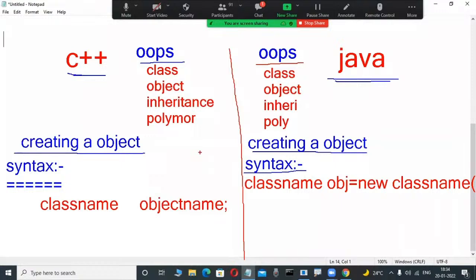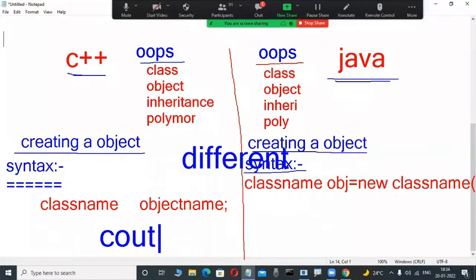Different. Syntactically different. Conceptually, the OOPS concepts are the same, but syntactically they are different, and the functions are also totally different. Suppose in C++ I want to display output: cout is a function, streaming output. And now in Java, what is the function?